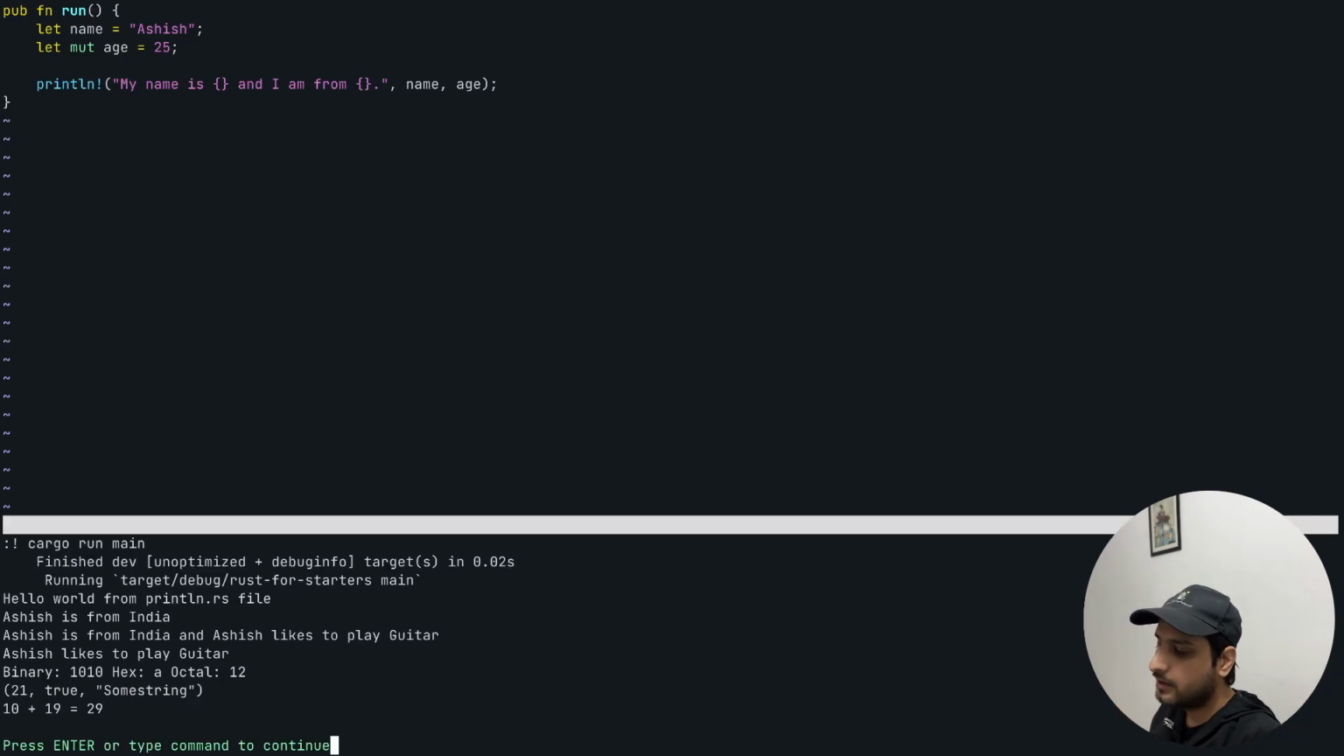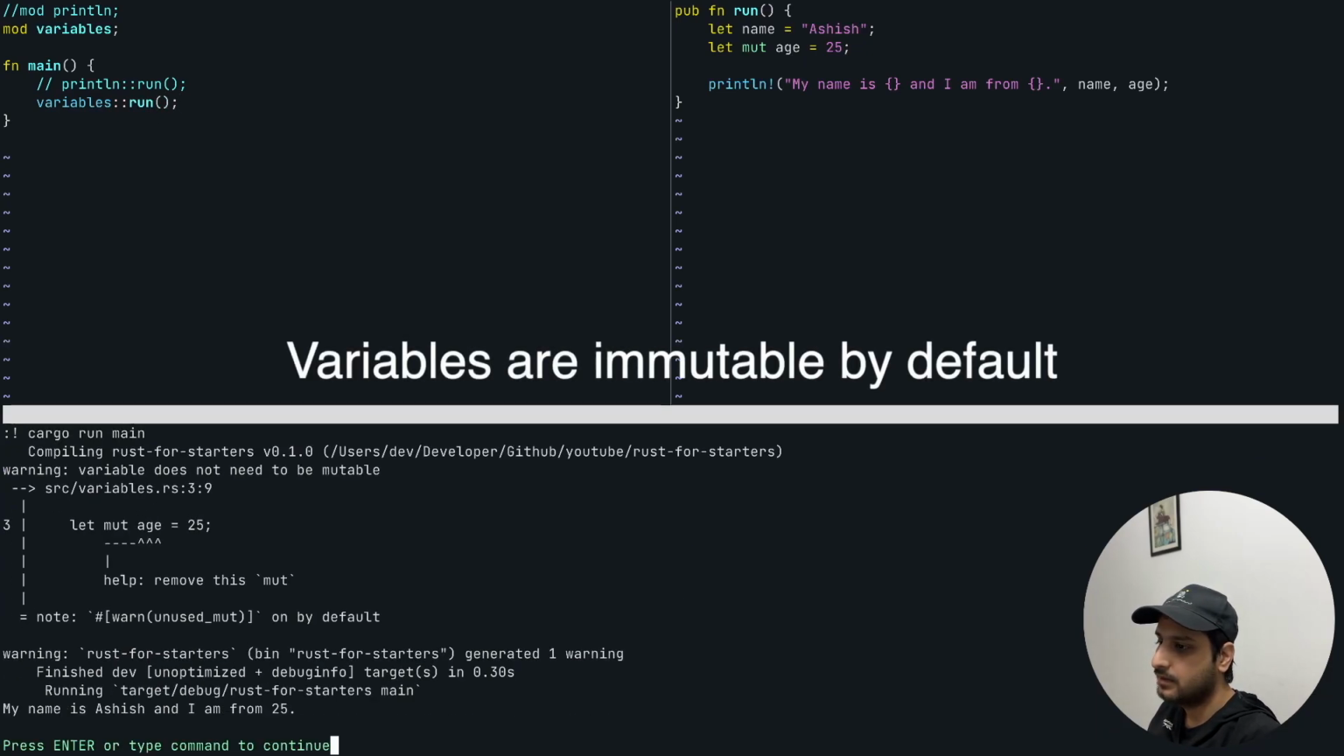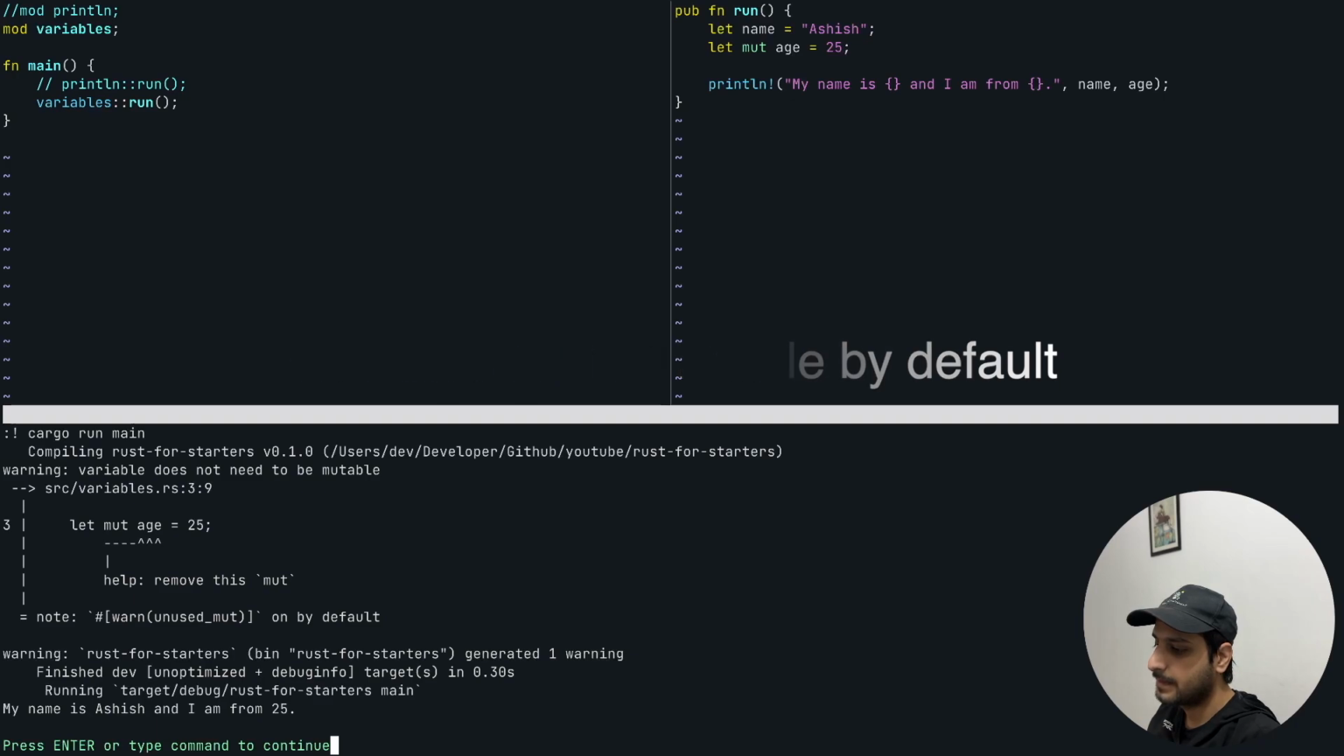Since we haven't imported it, let's first import it in our main file. Let's just comment that out for now. And the same thing over here. Let's add a new one. Since we have a name variables, run it. It says we have age, which is mutable, and it is unused, so it won't let us do that.